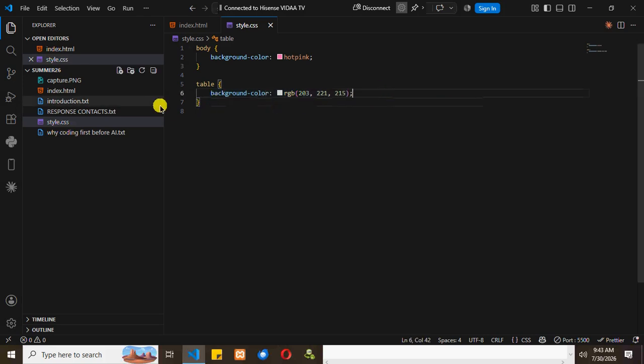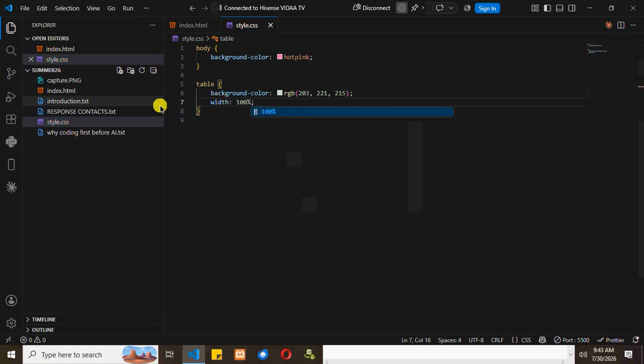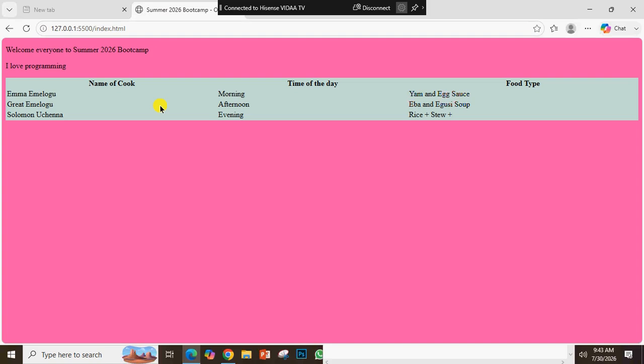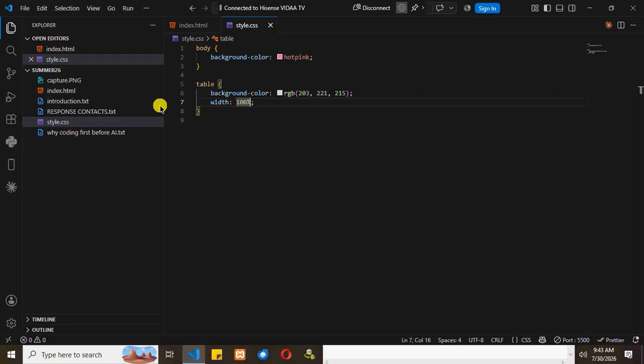Let's say that the table should have a width of 100%. Let's see what happens on the other side. The table has become full width, because when you say 100%, you mean the whole width of the screen. Percent is a unit of measurement in web design for the width. Instead of 100%, I can say give me 400 pixels.